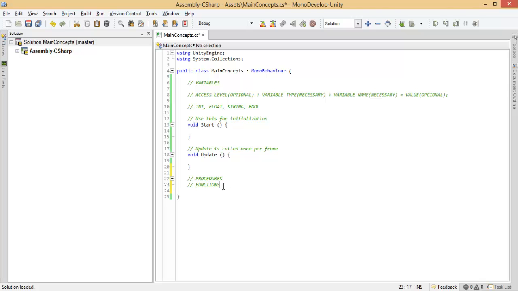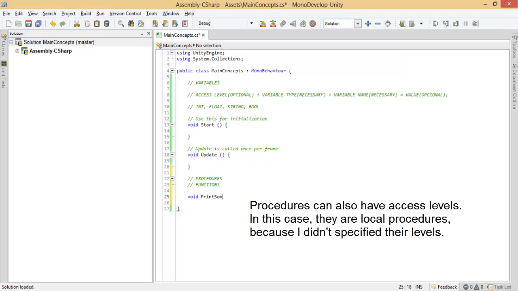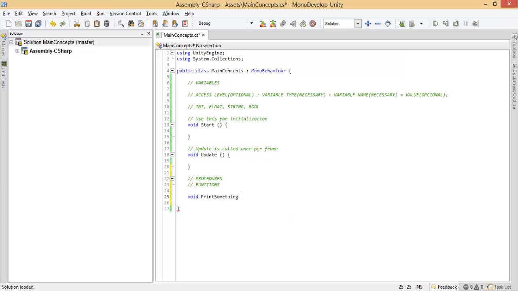So we can define a procedure by typing void, and then we can type the procedure's name, void print something. We need to specify this parenthesis because here is where we put the parameters to our procedure. In this case, we will not be using parameters. This is a more advanced concept, but we will be covering it later on in this tutorial.